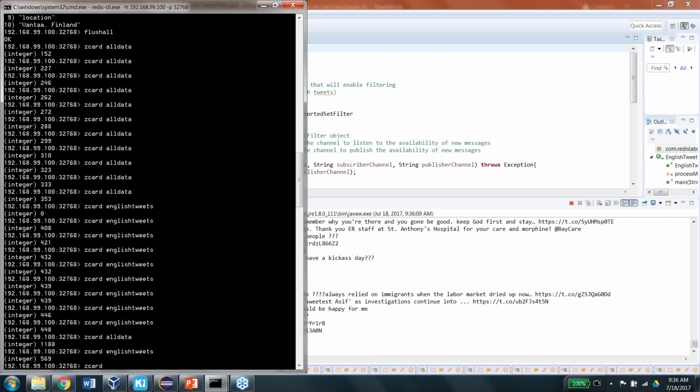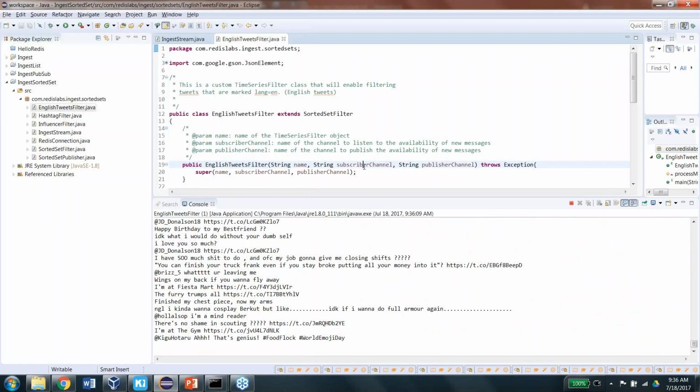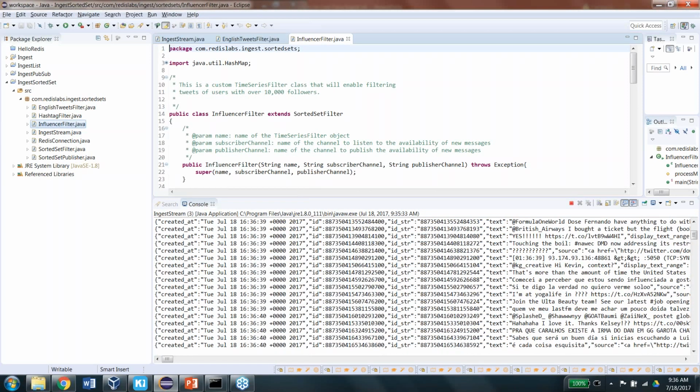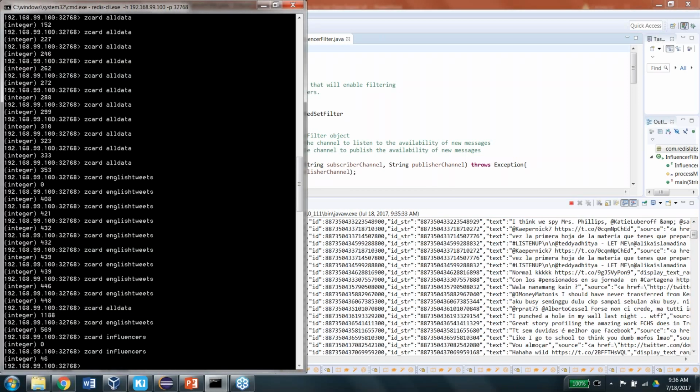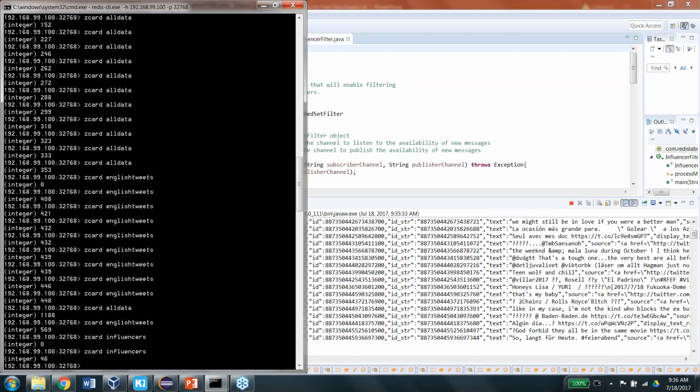And let's look at Z card influencers. There is nothing because I have not started the influencer filter here. We have not started this. So once I start the influencer filter, let's see how many influencers we have collected. We have collected 46 influencers.